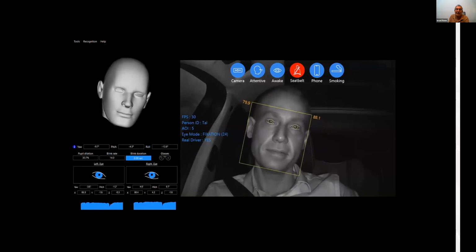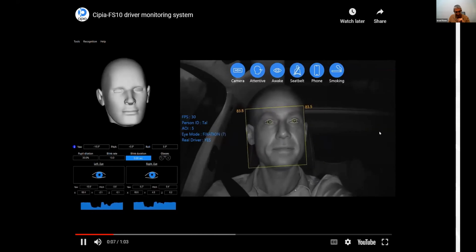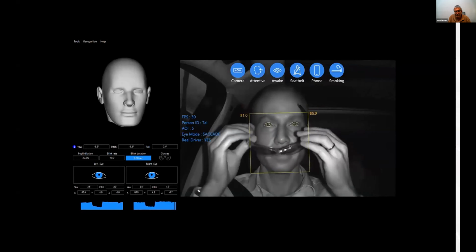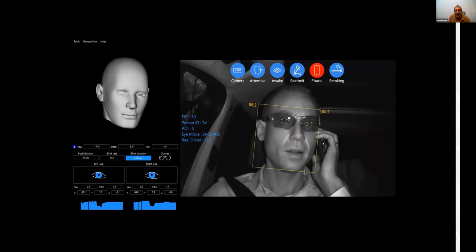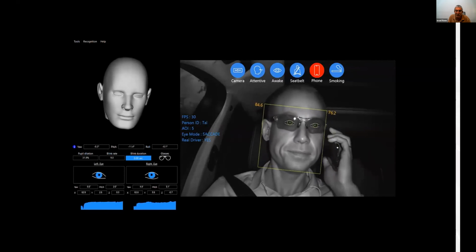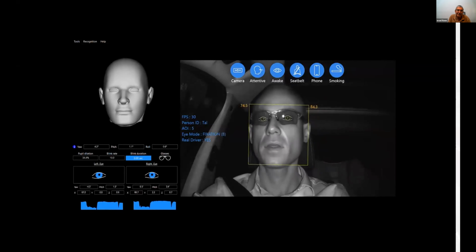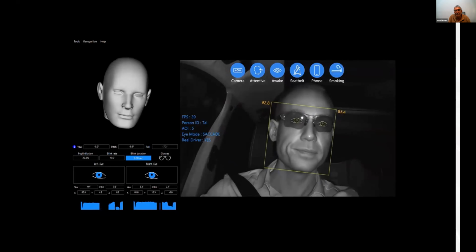Tal is putting on a seat belt. The red sign on the top becomes blue. Now he took off the sunglasses. You can see clearly that we see through it. Phone use detected. Phone use has been detected. And he's driving. Smoking detected. Now he's smoking, and this has been detected as well.